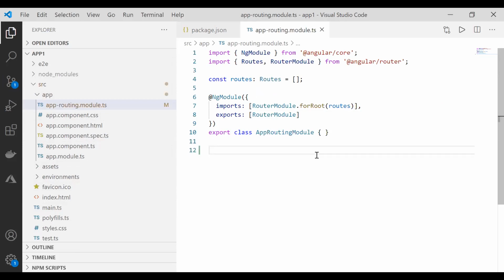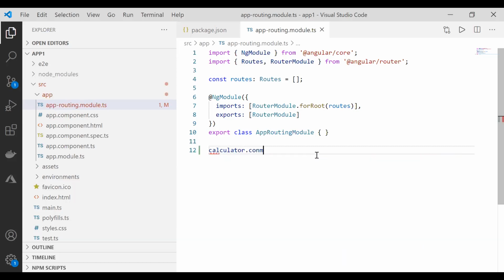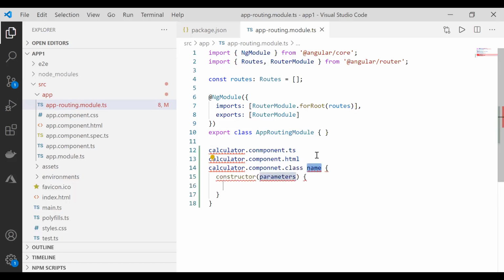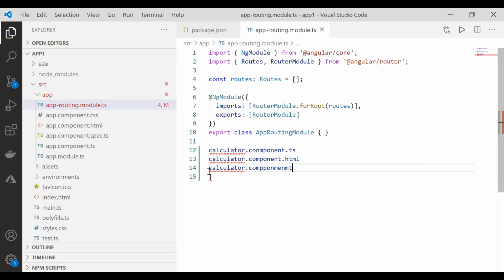Suppose you want to create a component called calculator. The convention is that a file name should be calculator.component.ts, and then it would have HTML, calculator.component.html, then calculator.component.css, and we would write the unit test of that component in calculator.component.spec.ts. So these 4 files you have to create.